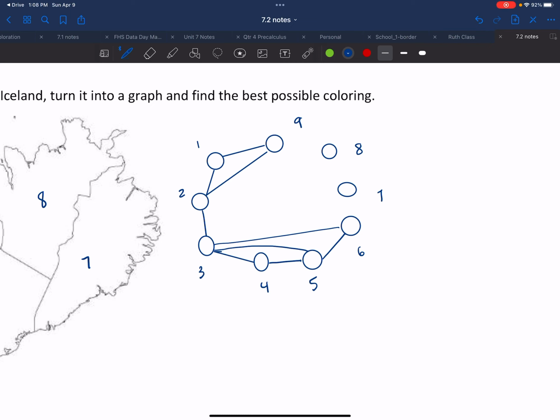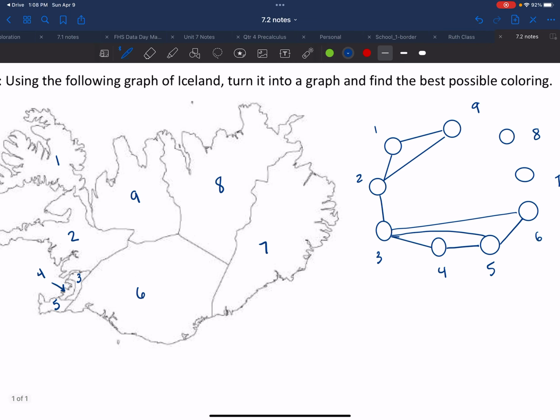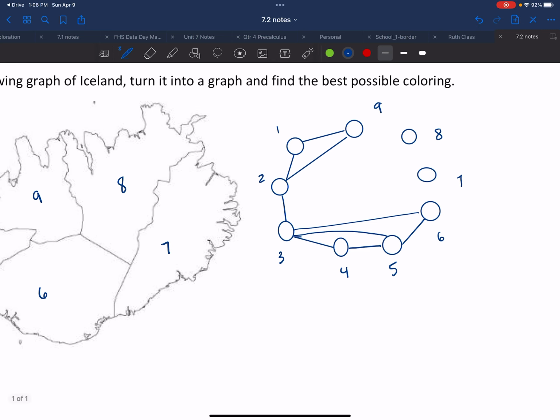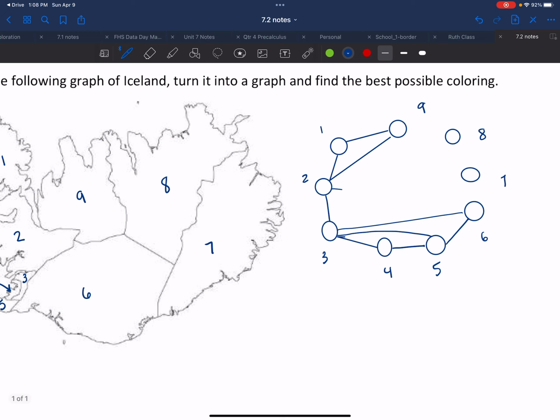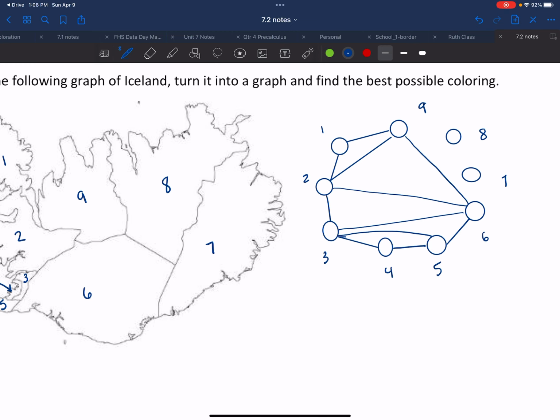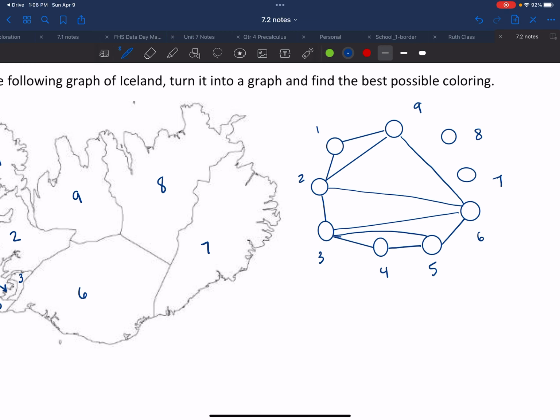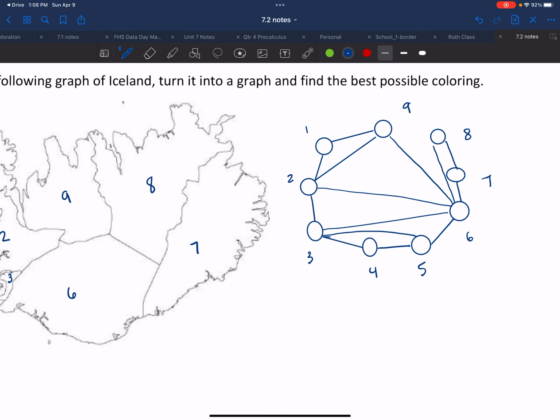That's a little bit better. And then 6 is connected to 5, 3, 2. We need to get that one connected. 6 is connected to 5, 3, 2, and it's connected to 9. It's connected to 7. It's also connected to 8. 7 and 8 are connected. 9 and 8 are connected.